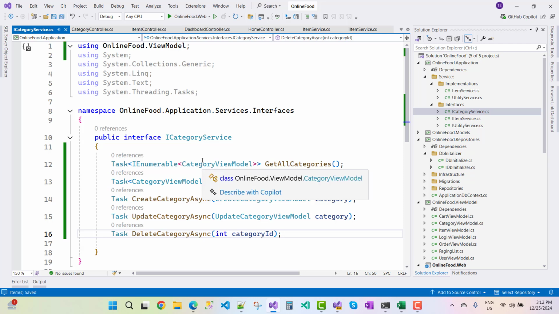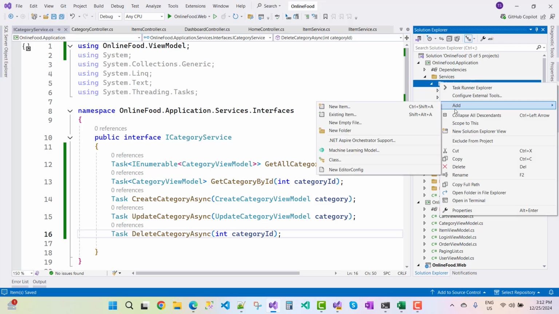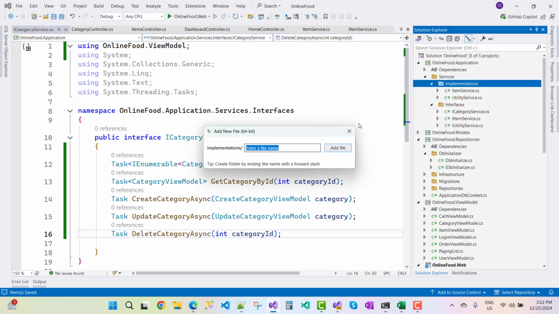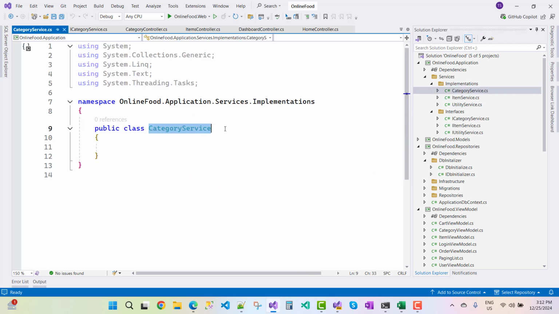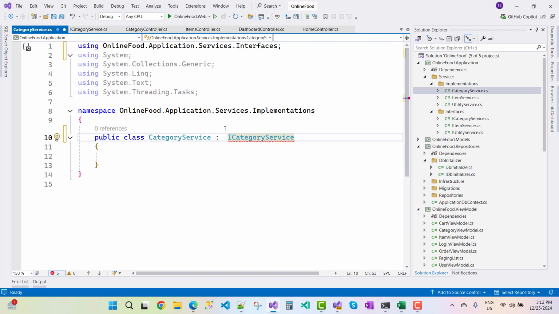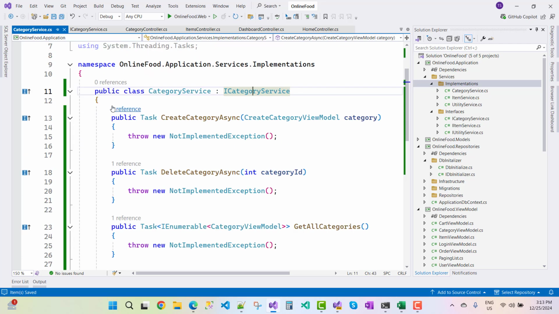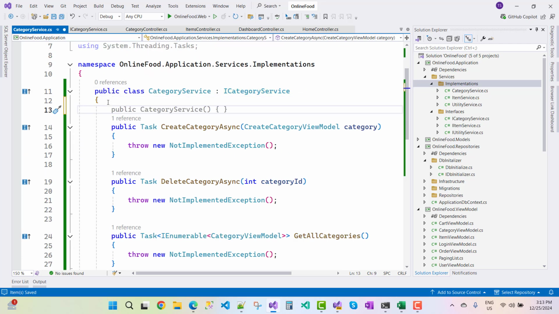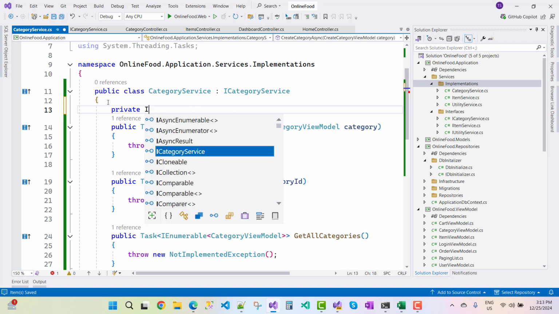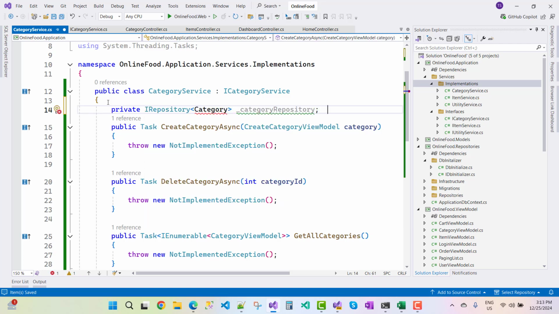Individual, based on SRP, that is the single responsibility principle. Okay, now just go for the implementation part. Category service, and just use ICategoryService, and you can implement the interface. So here we go. Now add a private IRepository of category.